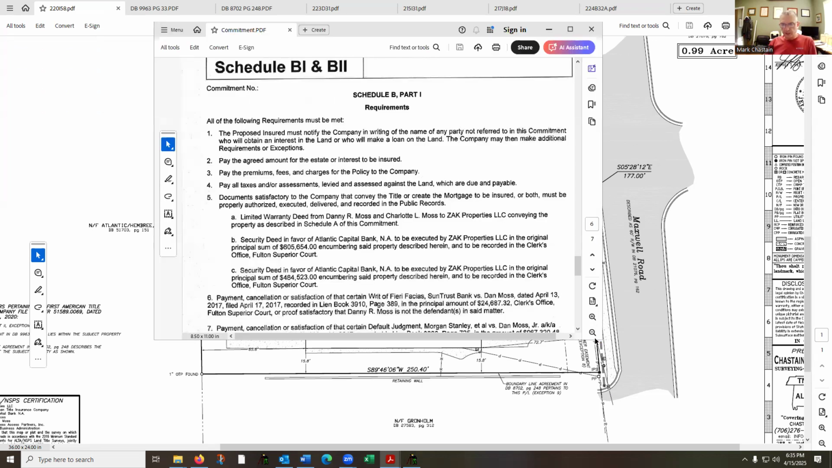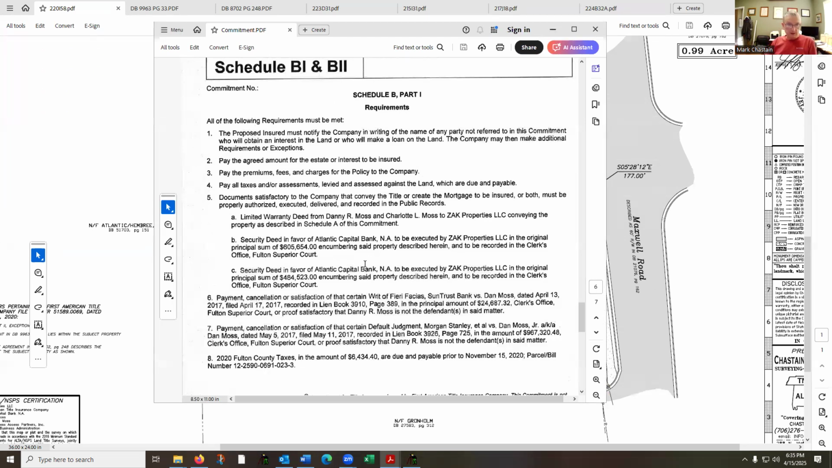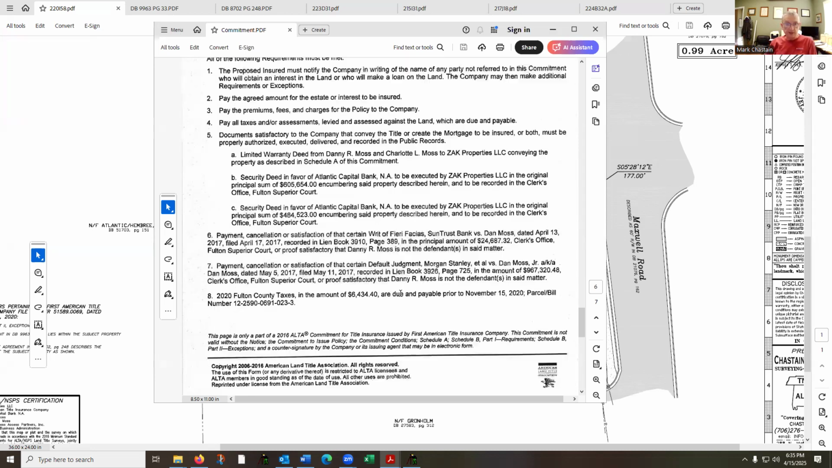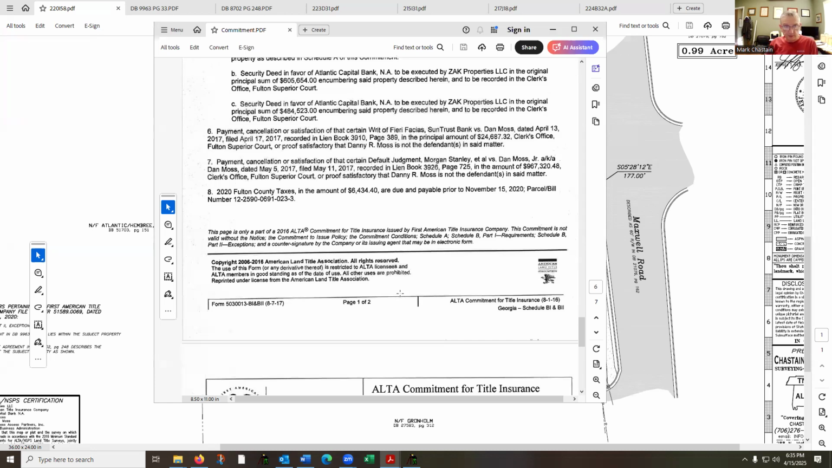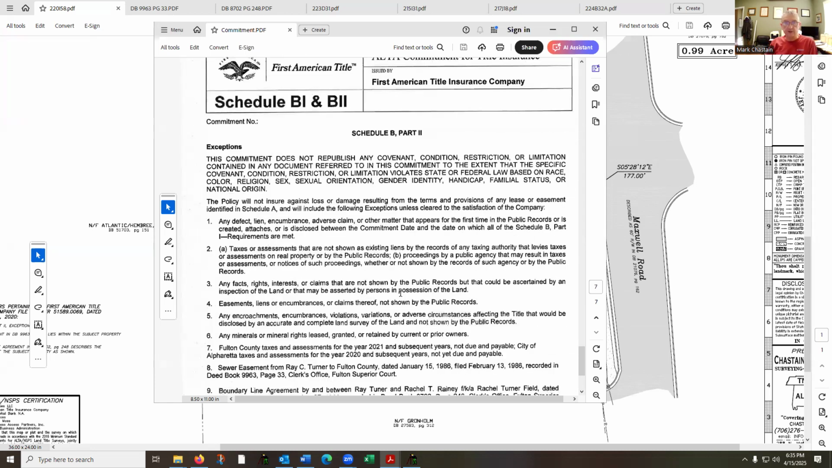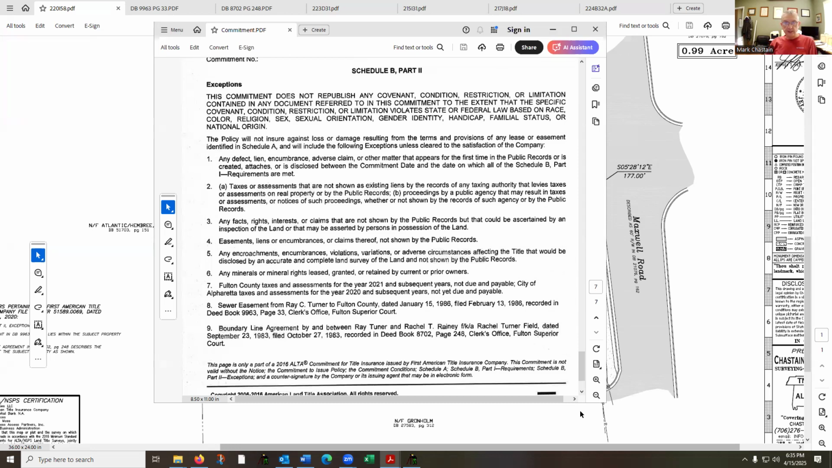Schedule B1 requirements. Again, this usually doesn't pertain to us, but it's worth looking at. Fulton County taxes are due and payable, which they weren't past due or anything. They're just letting everybody know the status of the taxes. And then we get to Schedule B2, the exceptions, and basically standard exceptions 1 through 7. That's all basically boilerplate stuff that you'll find anywhere.